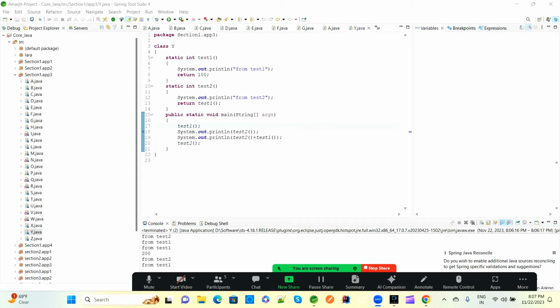Okay. So yesterday we discussed this, section 1 app 3, the second last program, that is Y. Class Y was there, and here we have a package section 1 app 3 and class name Y. There we have two static methods, one is test1 and the other is test2. In test1 we have SOP and return because we are passing an integer, and in test2 also we are passing an integer, so that's why we have return.